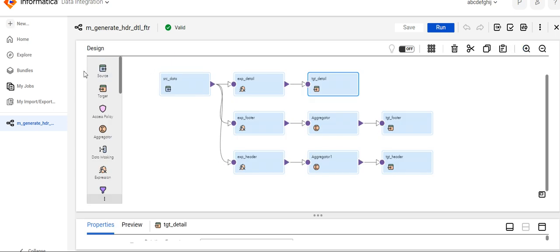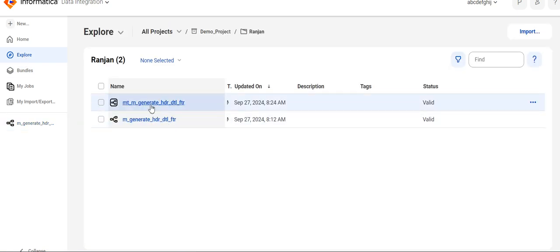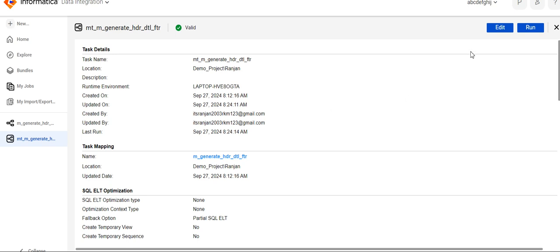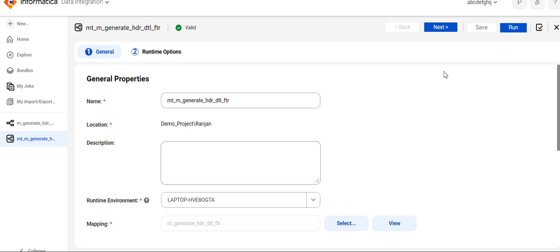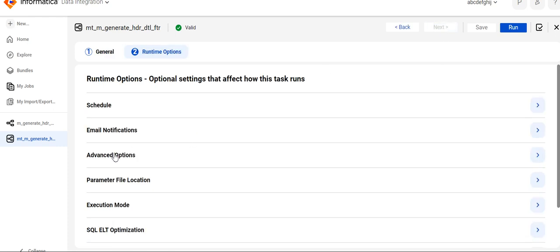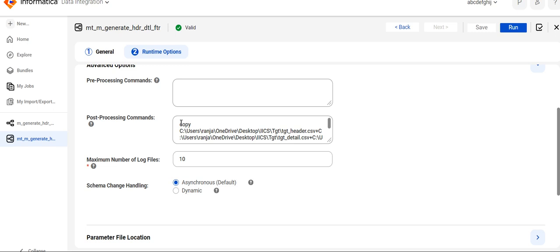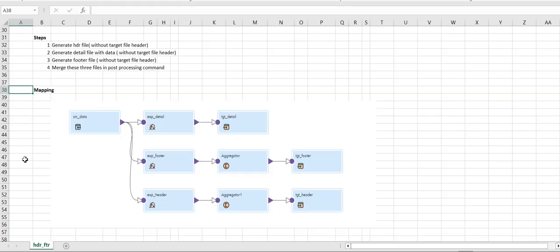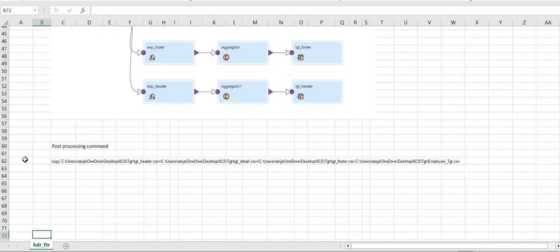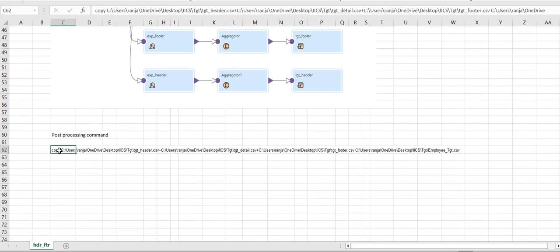Once you create the mapping, you have to create the mapping task. So go to the mapping task, click on edit. I have already created this. Let's go to the next one. Go to advanced options. You can see here, I have used the post-processing command. So this is the command. What I am doing in this post-processing command, you can see here, I'm copying header, then detail, then footer, and passing all the values to another file called employee_tgt.